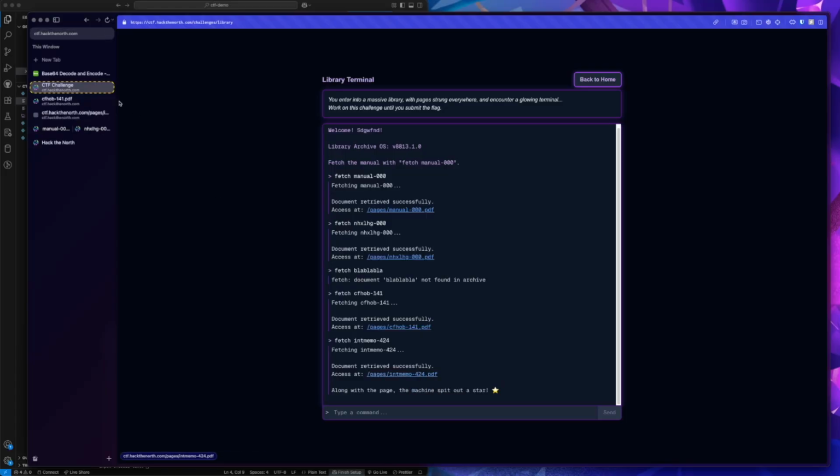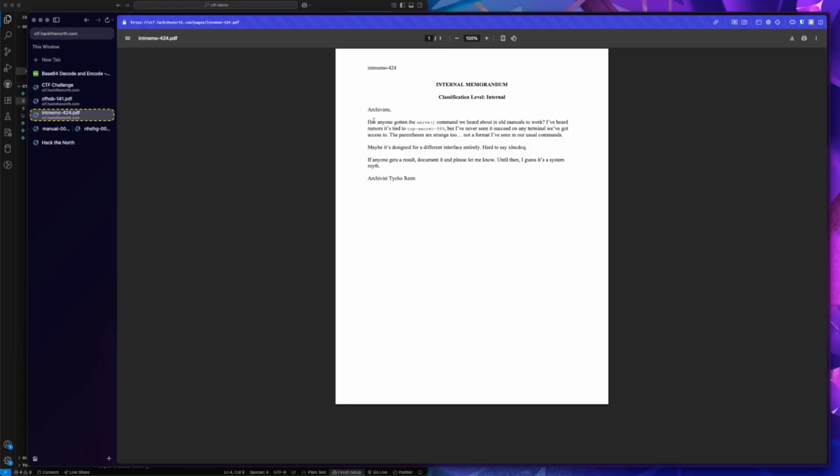Now looking at this page, we have a discussion. Has anyone gotten the serve command to work? I've heard rumors, top secret 999, but I've never succeeded in my terminal. The parentheses are strange too. Hard to say. There's a little bit of gobbledygook here. If anyone gets a result, let us know, but maybe it's a myth.